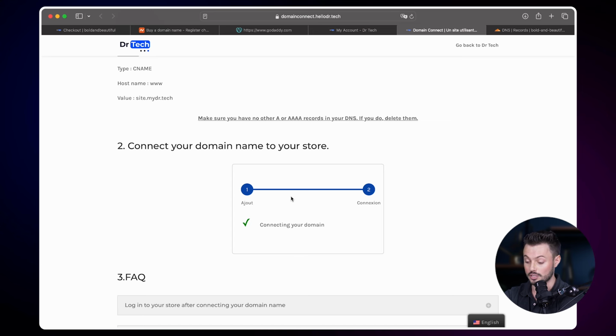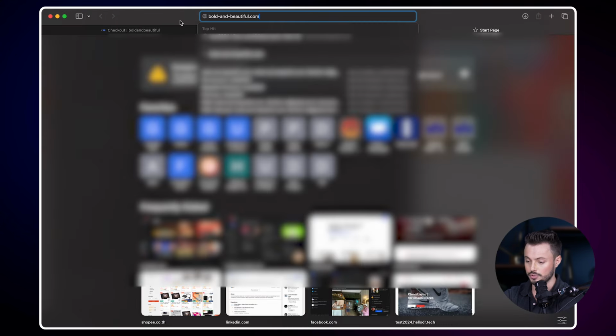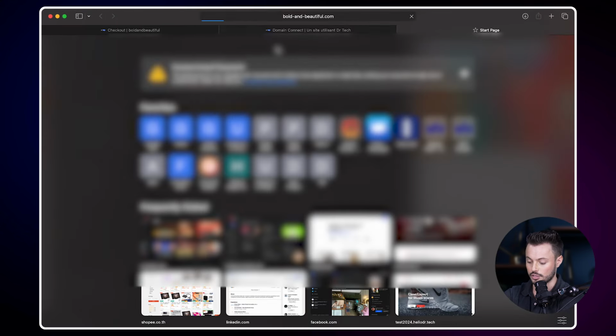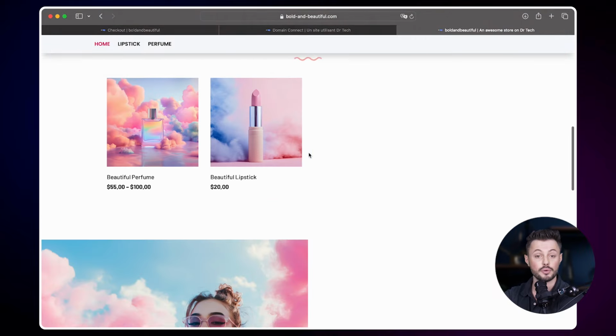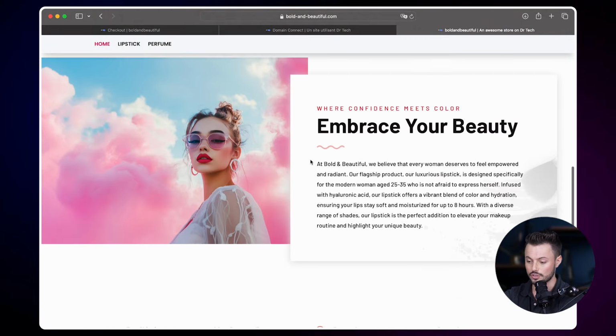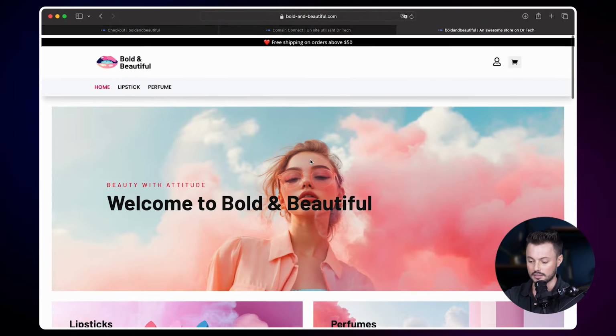Good job. So now we can go back to our site with our domain name. So I will just close this tab that we don't need anymore, and I will open a new tab, type boldandbeautiful.com, enter, and here we go. Now we have our online store fully functional and our domain name is connected.